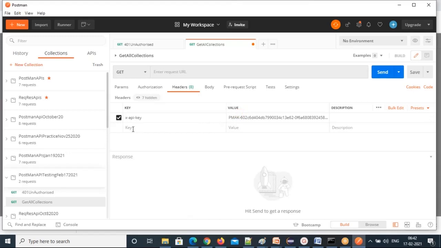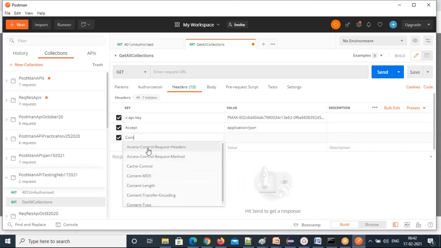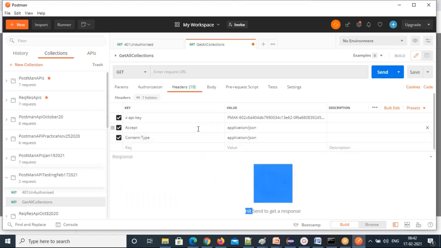So I have given an X-API key, and in the headers I'm passing a few more: Accept application/JSON and Content-Type application/JSON. These are the headers you can pass. Then, how do we get all the collections?